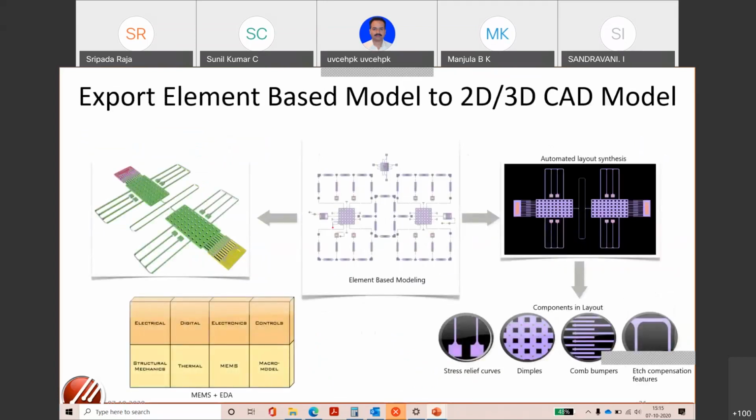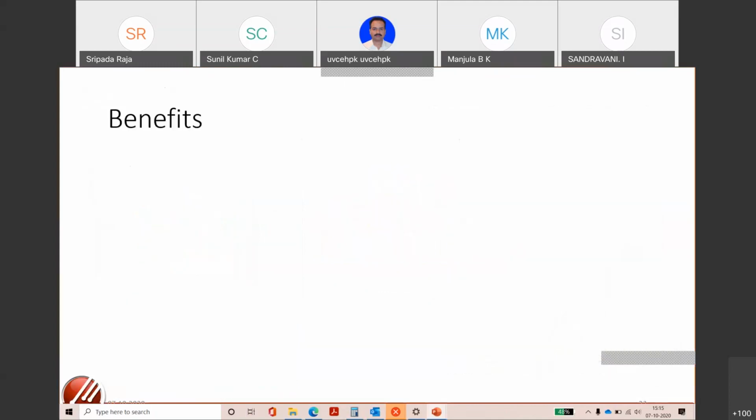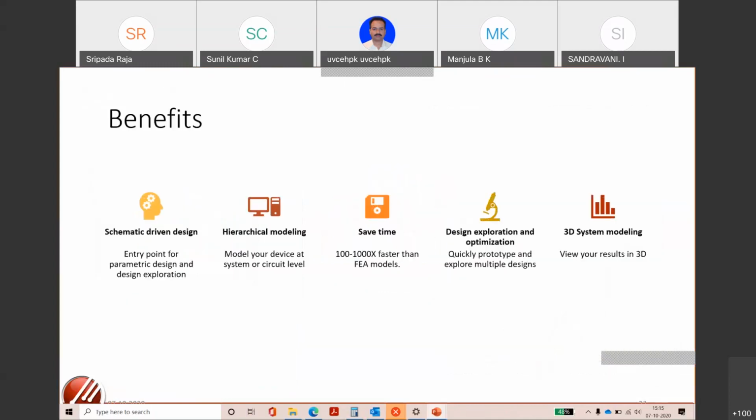Okay, and then we have the layout creation that can be done with the element based model itself, because we don't have to redesign every time we want to create them. So the element based modeling, the layout can be created, the process can be defined, and then the simulation can go ahead.